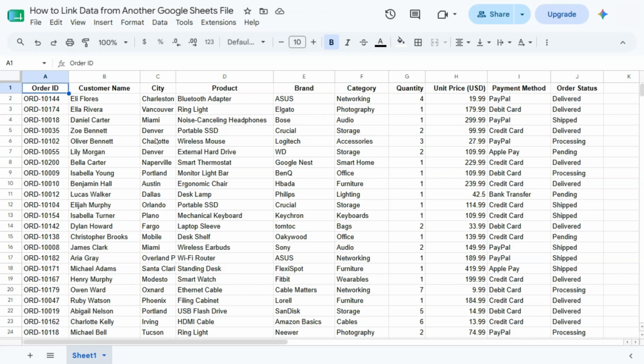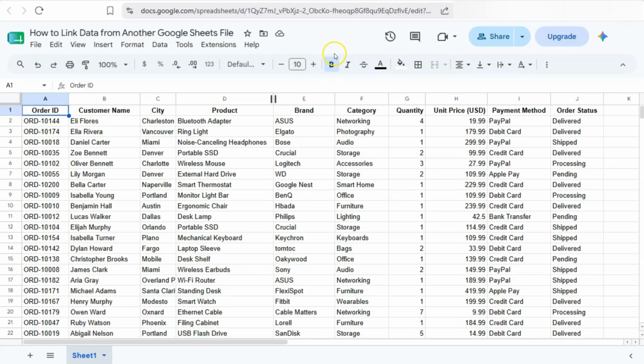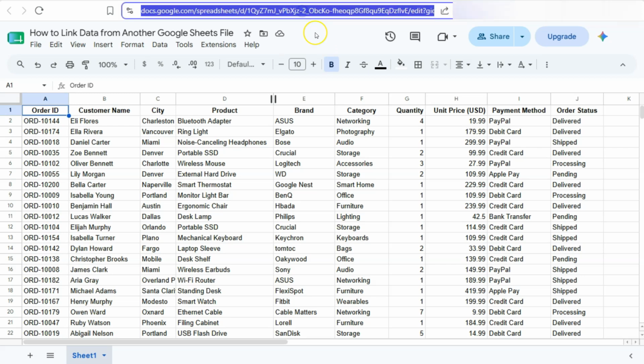Going back to the original file where I want to link the data from, the first thing that I'm going to do is to copy the link to this file. I can do that by going to the address bar here at the top, clicking on that, making sure everything is selected, and you can just copy. You can use your keyboard shortcut of Ctrl+C or Command+C if you're a Mac user.